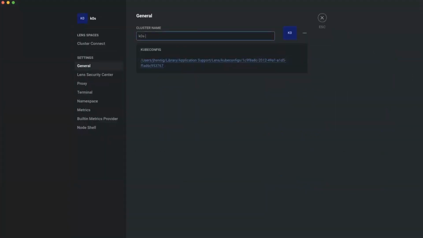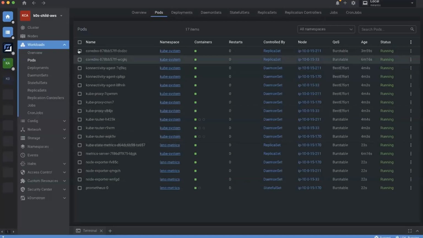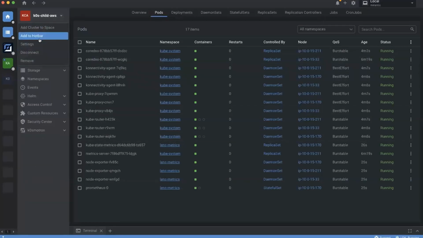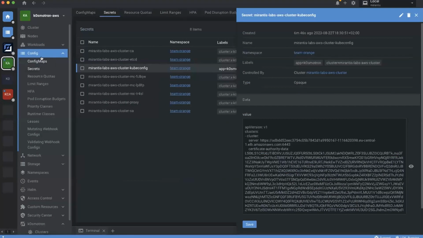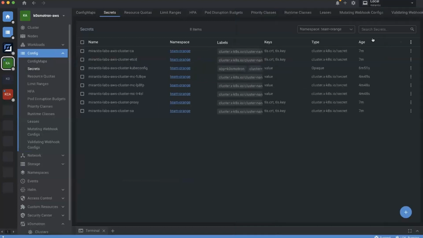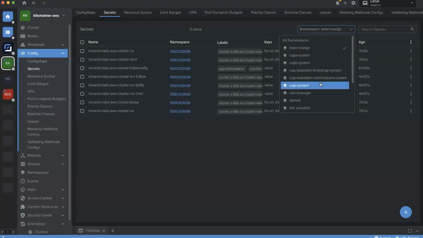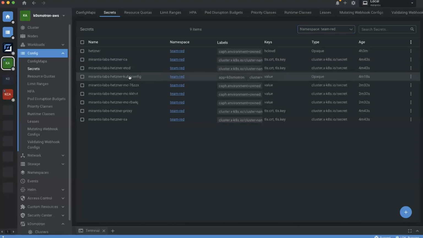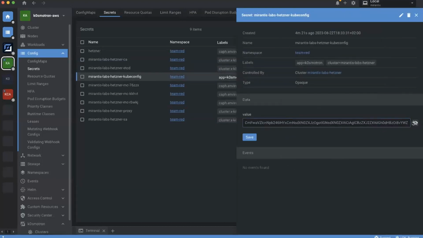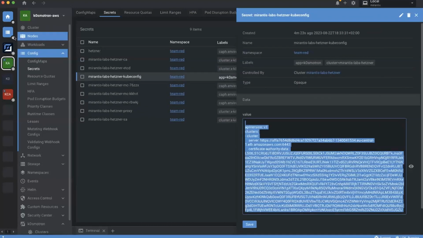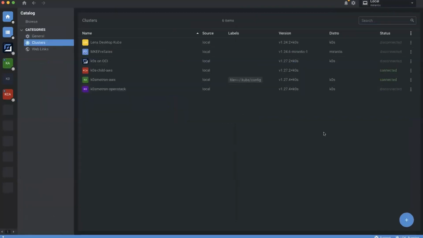So just to show how simple it is, this one was AWS, how easy it is with other clusters. I will just add it to the hotbar so I can jump into it easily. So let's go back to the k0smotron cluster, so the management cluster. I can do the same for the team red. And I can see there's a kubeconfig file here too. I will just use that kubeconfig file to jump into another cluster.